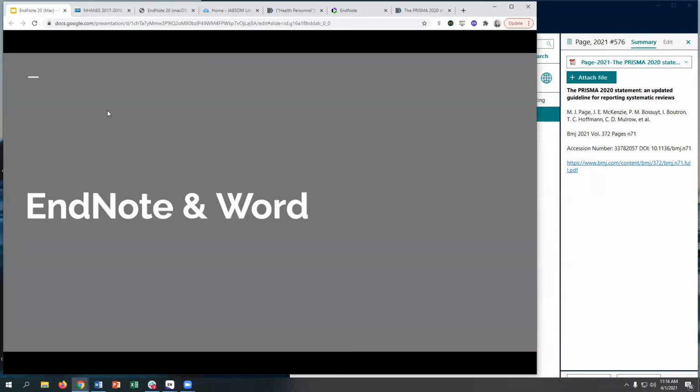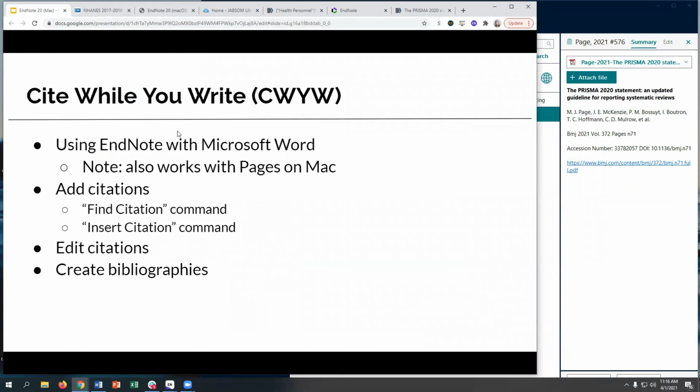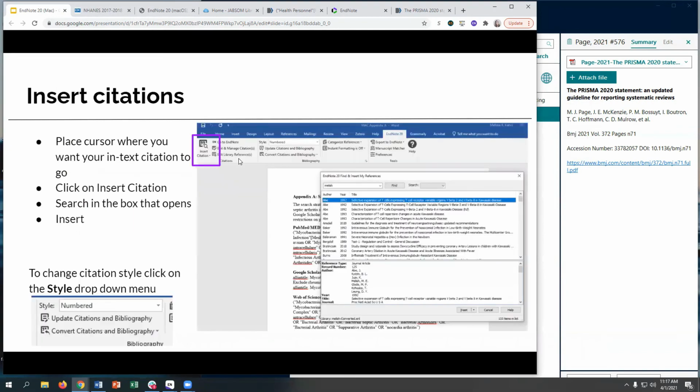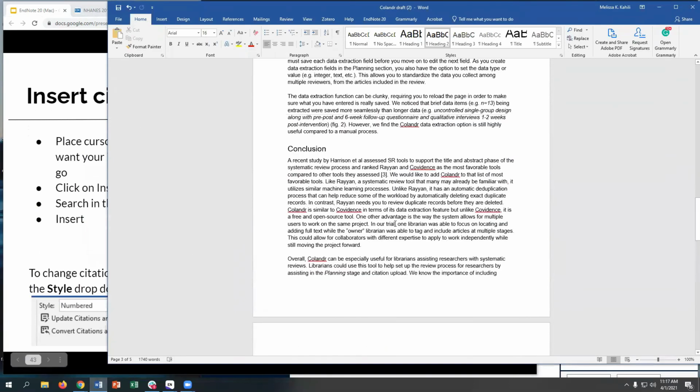Okay, so finally now we're at our cite while you write phase. So how to use EndNote in order to work with or to generate citations in Microsoft Word. So I have a document open, and then instructions for what this is going to look like. So depending on your version of Word, this could vary. I'm going to go to Microsoft Word now.